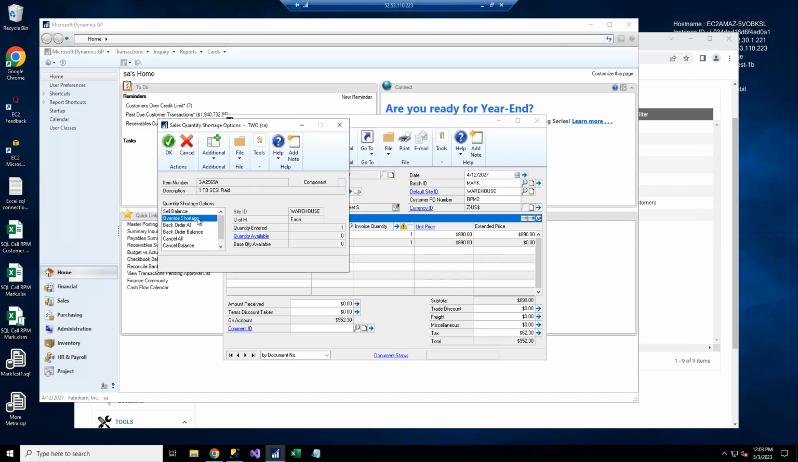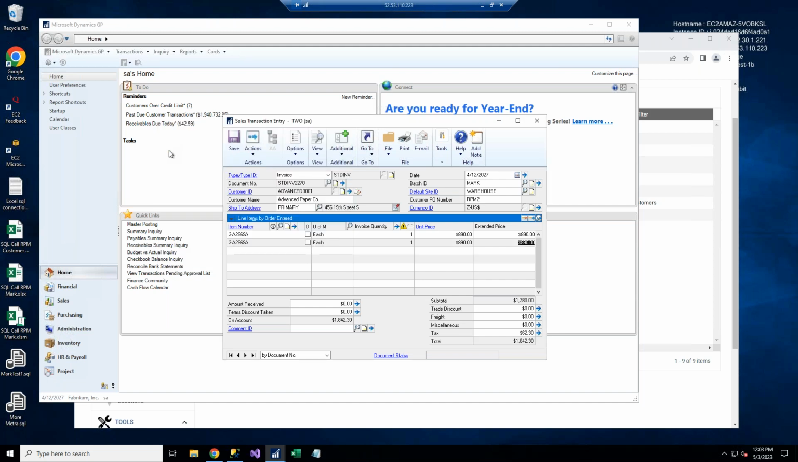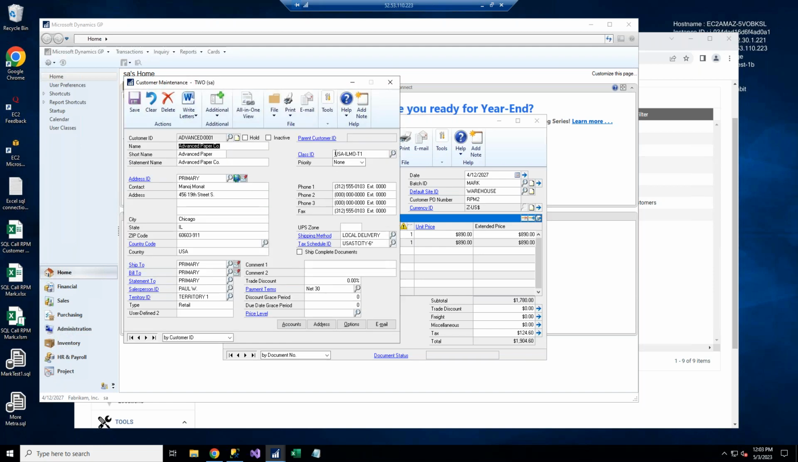I do need to override shorts because I'm selling a lot of those today in my demos. And $890 is the price that they get. And that's because we're selling this to Advanced Paper. And Advanced Paper happens to be a USA-based customer. Their customer class, which I have some filters on, is based in USA, and that's that customer class right there.